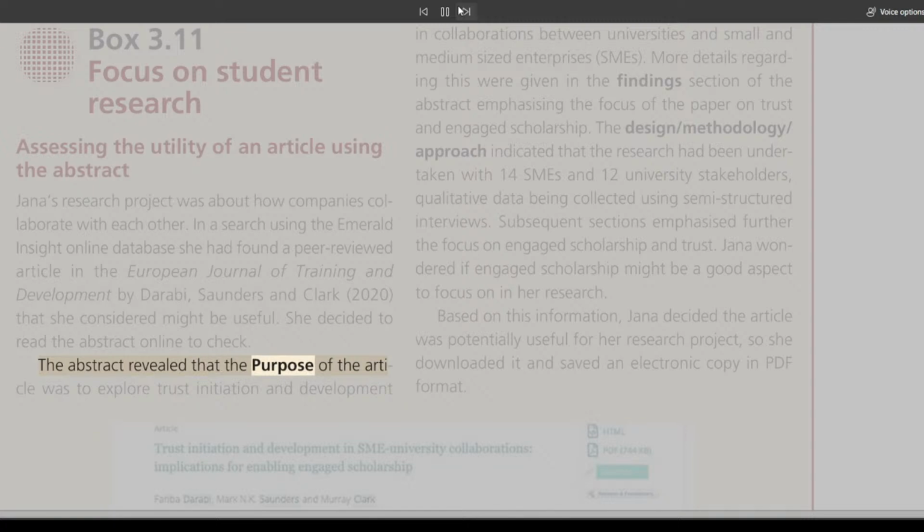The abstract revealed that the purpose of the research was to explore trust initiation and development in collaborations between universities and small and medium-sized enterprises, SMEs. More details were given in the findings section of the abstract, emphasizing the focus of the paper on trust and engaged scholarship. The design methodology approach indicated that the research had been undertaken with SMEs and 12 university stakeholders, qualitative data being collected using semi-structured interviews. Subsequent sections emphasized further the focus on engaged scholarship and trust.